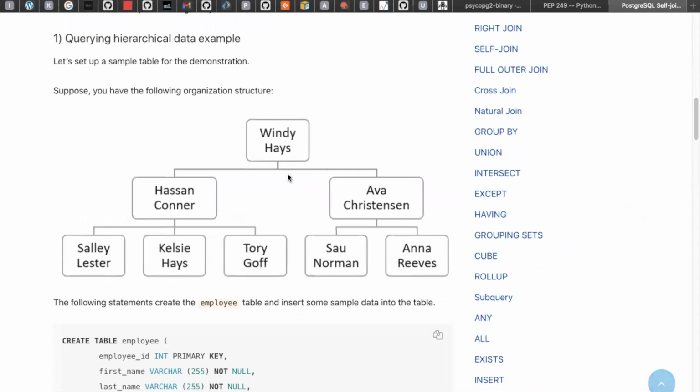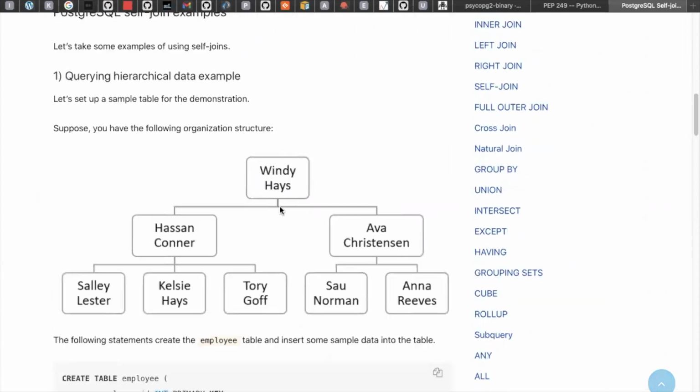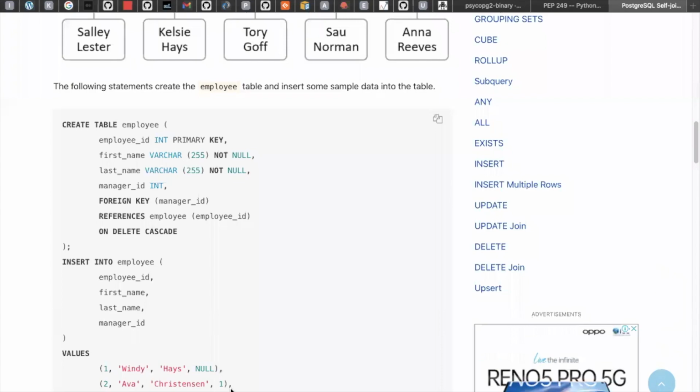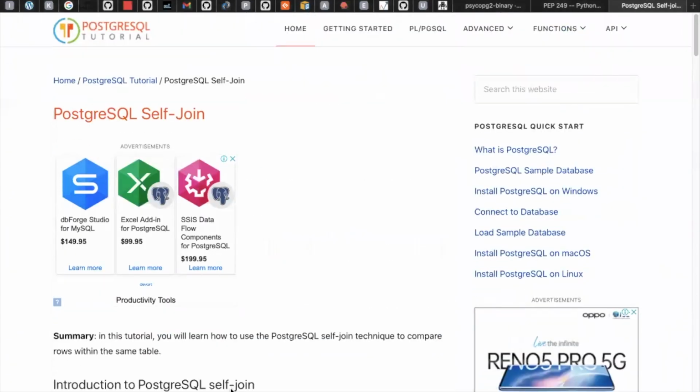These are the tables, and this is the hierarchy of the tables. We can create self joins, and we can create tables like this. This is understanding SQL.